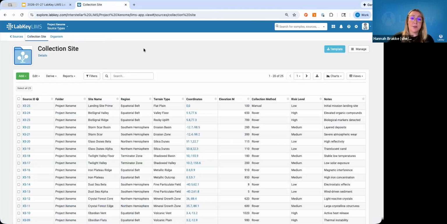So for this source, this really could easily be patient cohorts, field locations, or manufacturing lots. It's really about the structure that matters to you and how you would want to track that within your system.